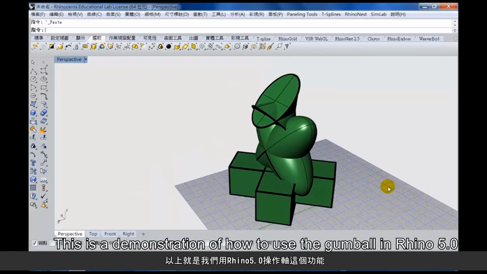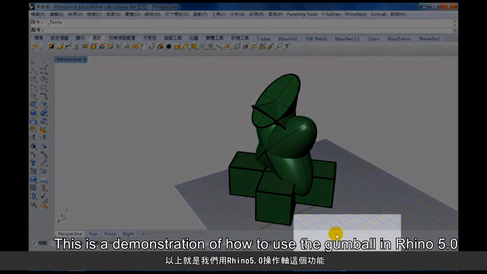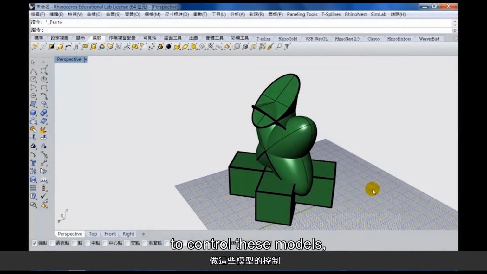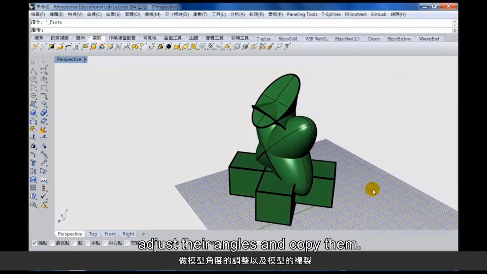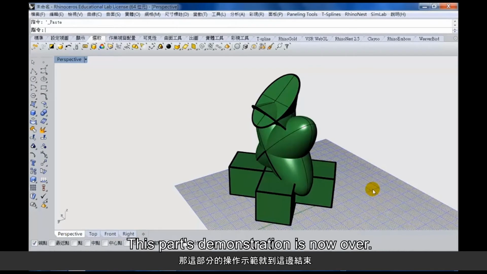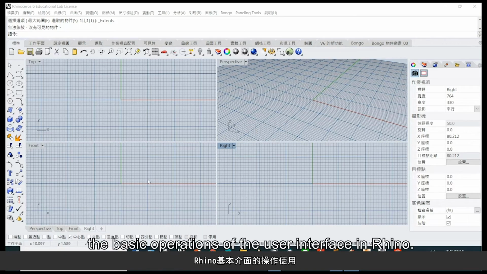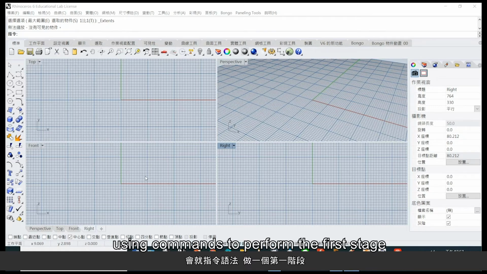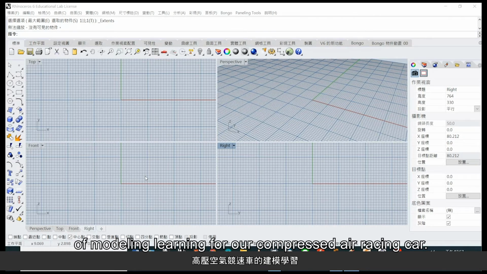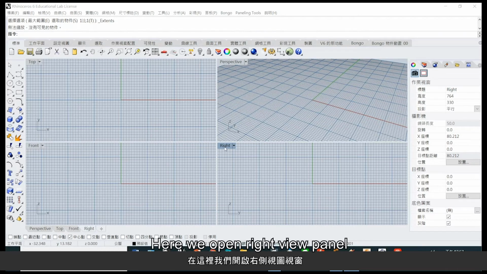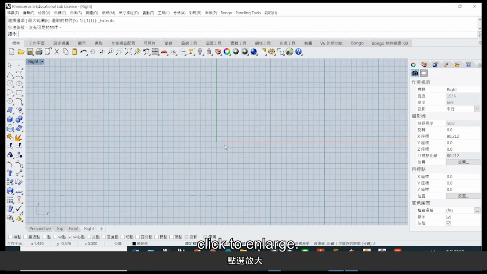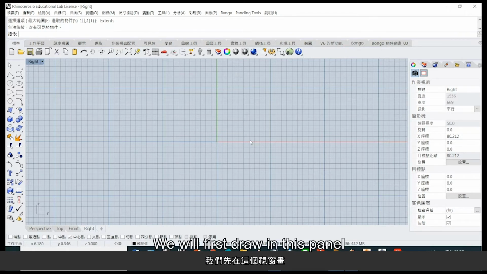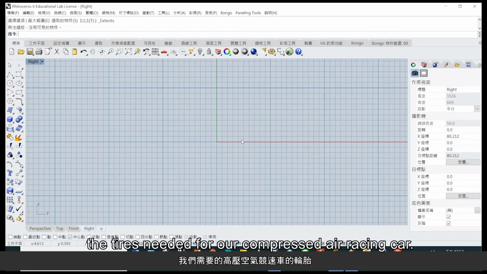So far is the demonstration of how to use the gumball in Rhino 5.0 to control these models, adjust their angles, and copy them. This part's demonstration is now over. We have learned about the basic operations of the user interface in Rhino. Our next topic will be using commands to perform the first stage of modeling learning for our compressed air racing car. Here we open the right view panel. Click to enlarge. We will first draw in this panel the tires needed for our compressed air racing car.